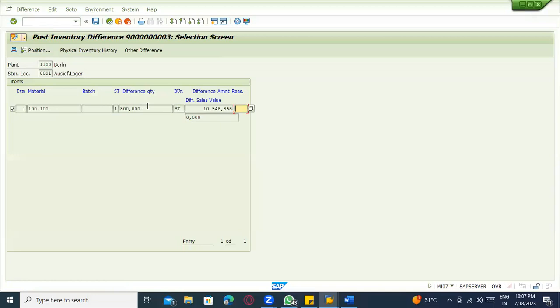So now it is only 800, because physically 1000 pieces and system-wise it is 800 pieces. Now is it a loss or a gain? In the system it is 1800, so it is less, a negative reduction. That means it is a loss. So our movement type is 702.